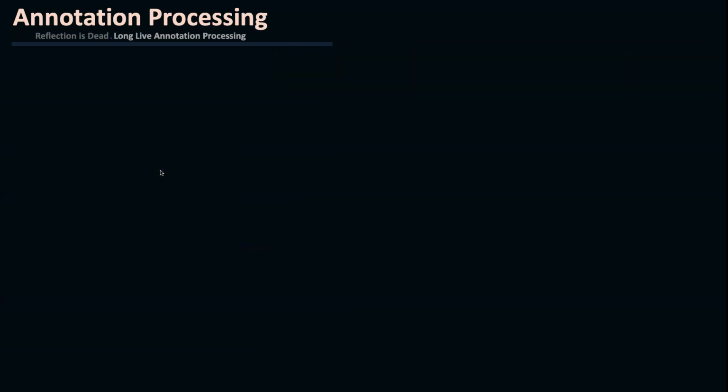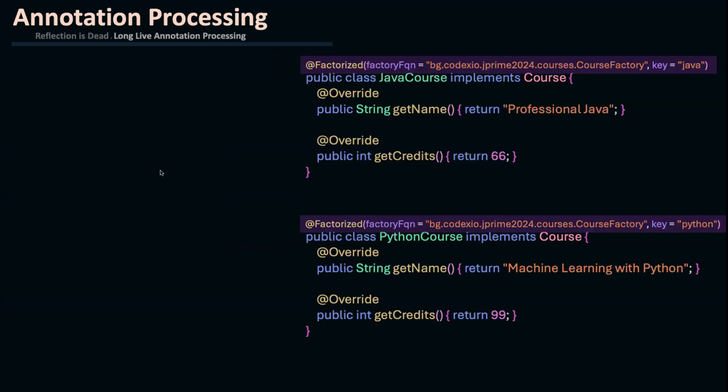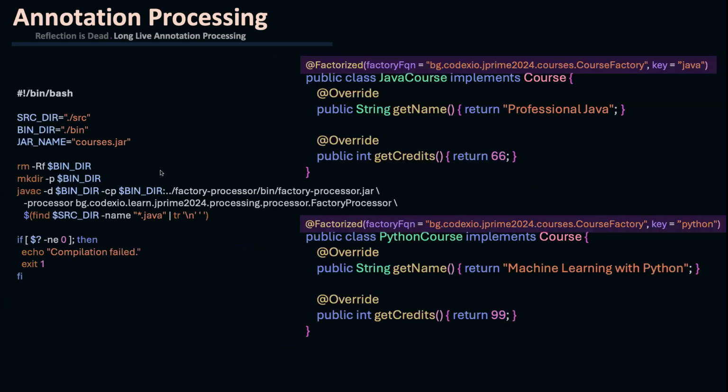So how do we use it? Well, again, in our main project, which is the one that contains the courses, we need to compile our files the same way we did with the annotation processor. Again, every file that ends with .java should be compiled. So the javac compiler is invoked on all of these files.